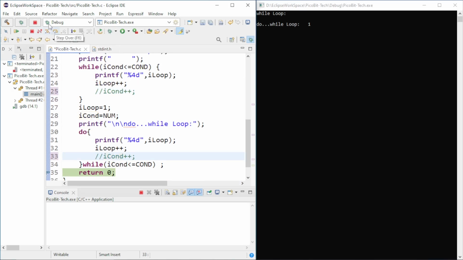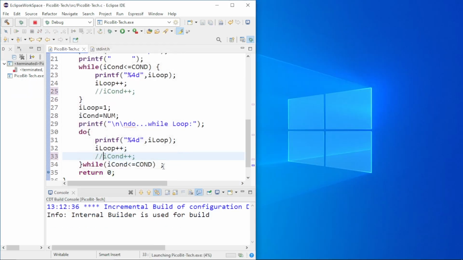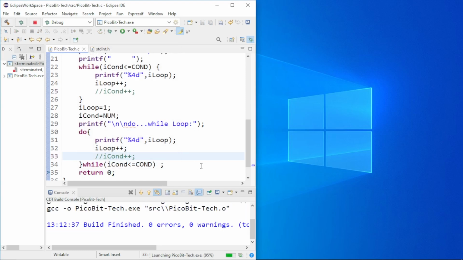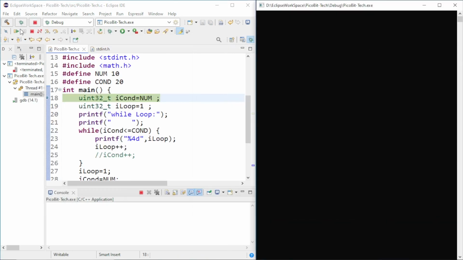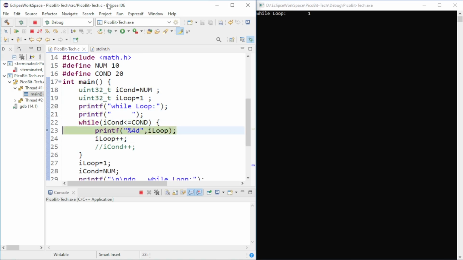To further explore this behavior, we set num to 10 to ensure the loop condition is initially true. Then we comment out the part of the code that updates the loop condition. Since the condition never changes, the loop continues indefinitely, resulting in an infinite loop.